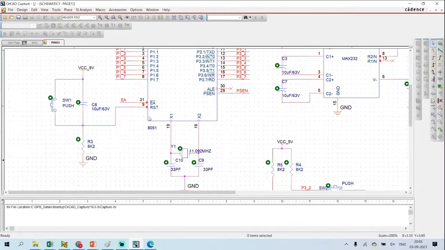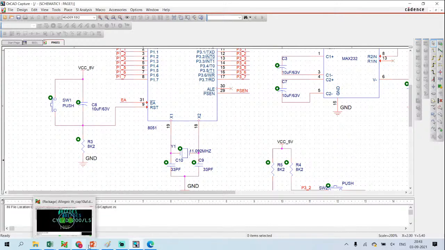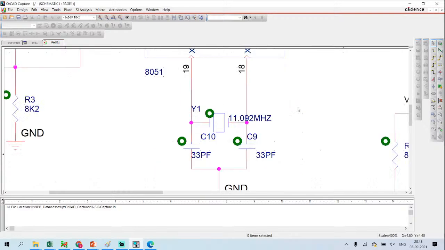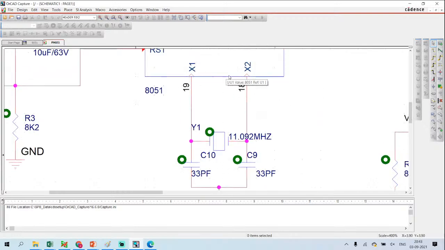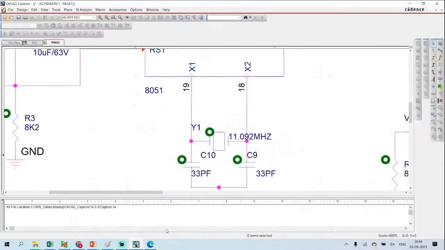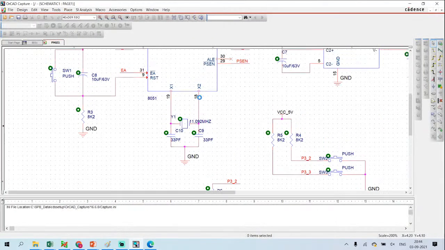If you check this reset, we have VCC 5 volt, switch, 10 microfarad 63 volt, 8.2k. So this is okay. And XL1 and XL2 for the crystal: it's 11.092 megahertz, 33 picofarad, X1 and X2. It is connected to pin 19 and 18. 33 picofarad, we got this. So this is okay.